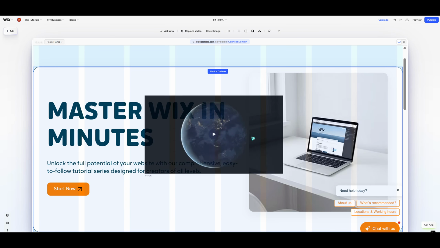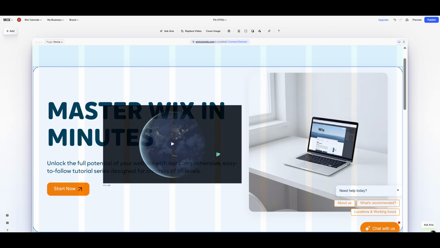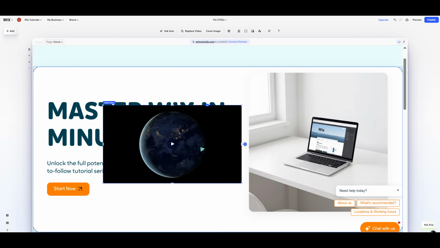A helpful tip is to make sure your video file is fully ready before uploading, since this can save time later. It's also a good idea to wait for the upload to finish completely before trying to add the video to the page, especially if the file is large. If your internet connection is a bit slow, just give it a moment.